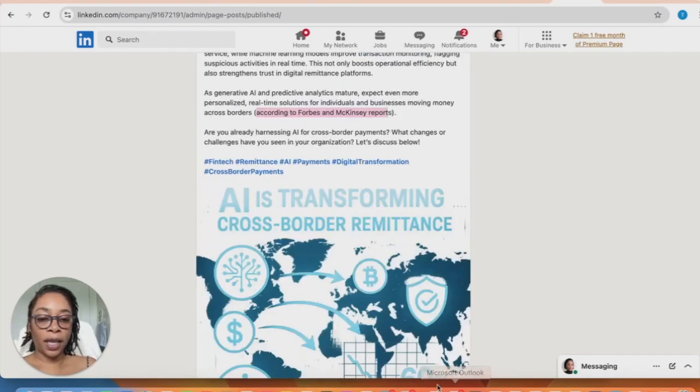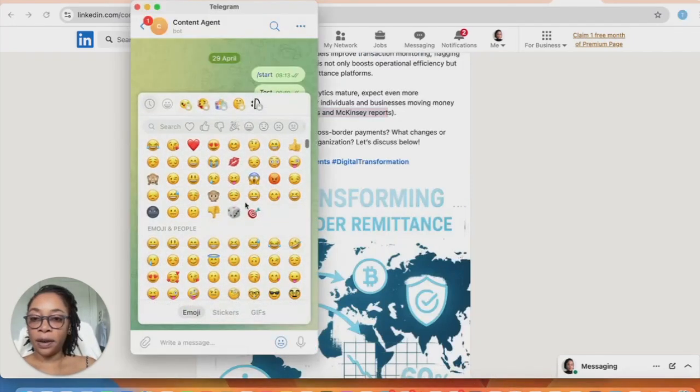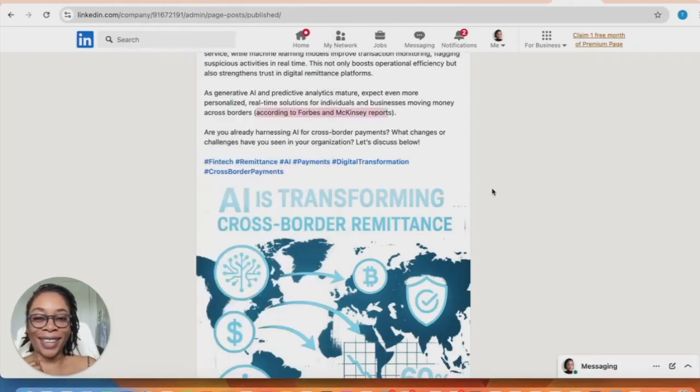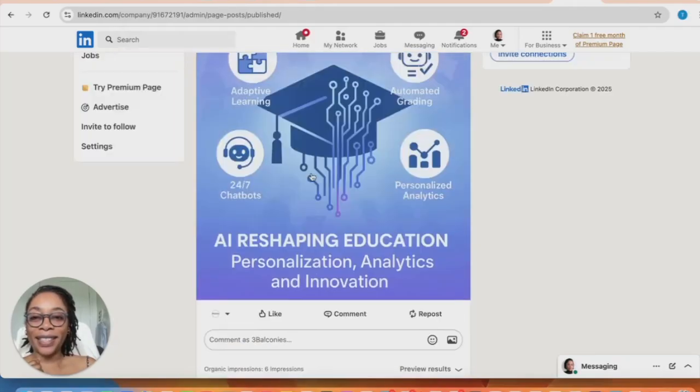Then let's go back again and see the most recent post on that Telegram. Here it says, what is the place of AI in education? That's the topic of the post, and the target audience is edtech businesses. This was done just yesterday. And this is that post.